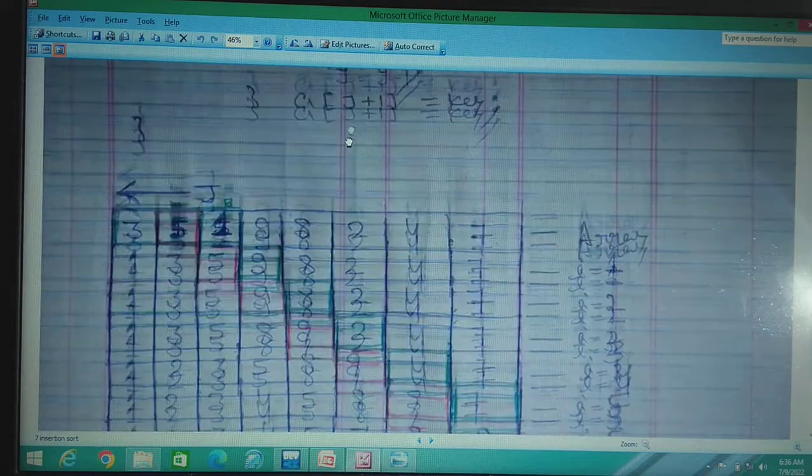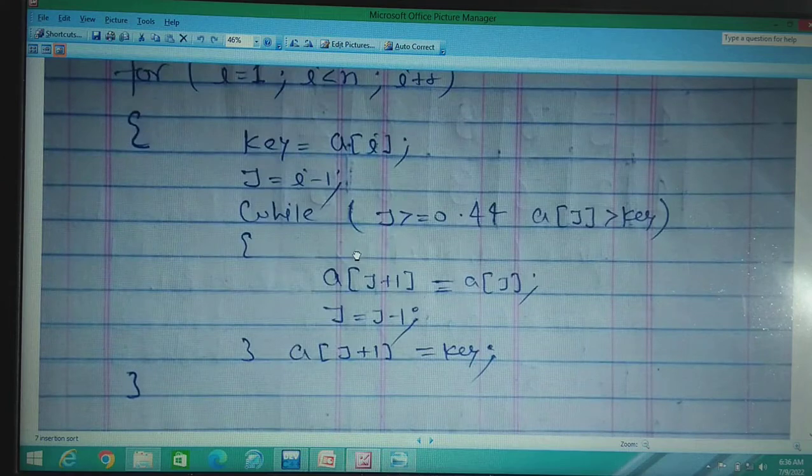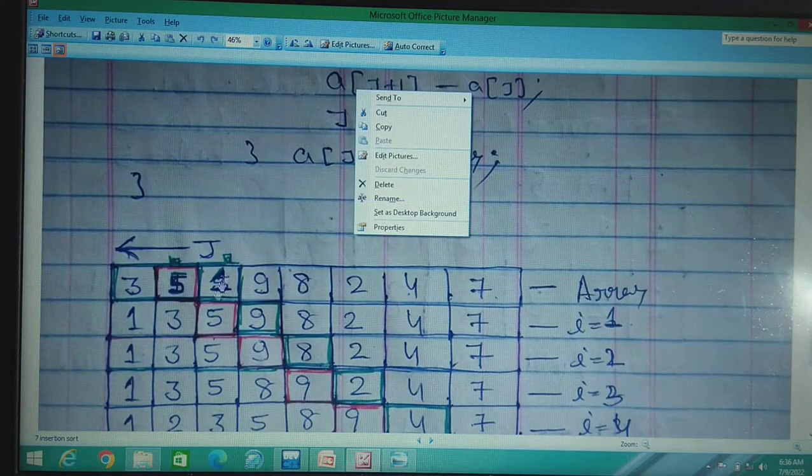Now next, similarly for i is equal to 2, the key is changing. Now the next key is 1. Again it will ask, is this key less than this? Yes, swapping. Again the key is the same. Is the key less than this also? Yes. So these elements will swap.